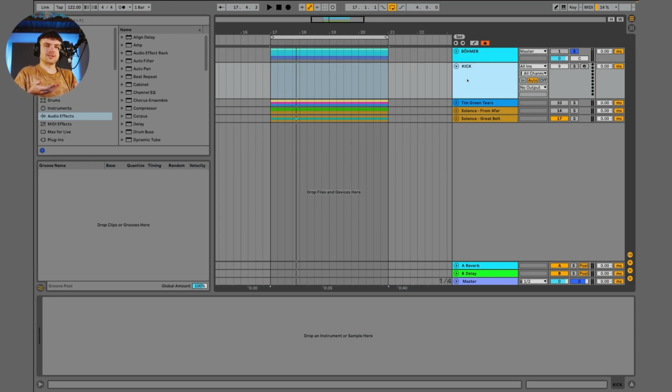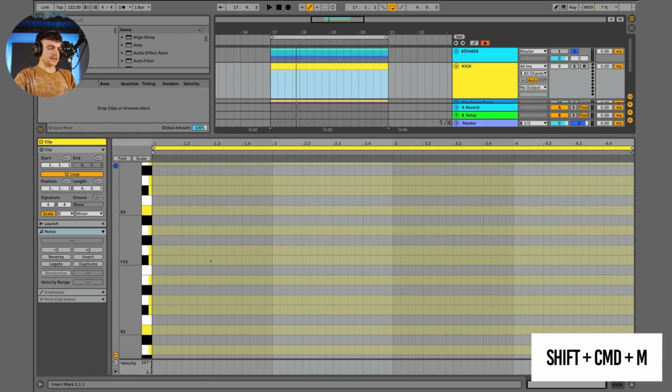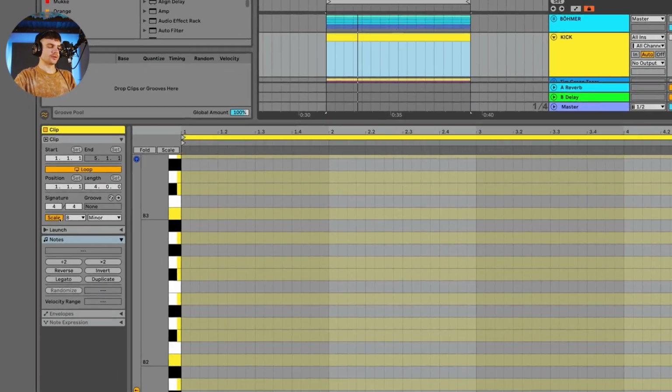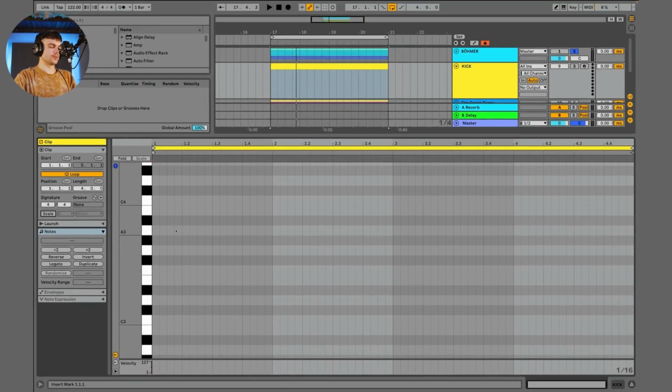So when we're starting with choosing our kick sample, we don't have to watch out that we're doing something wrong, because the kick will be in the same position. Okay, cool. Let's create a new MIDI clip here by hitting Shift Command M, and we can turn off the scale function here. I think it shouldn't be turned on in your DAW at the moment.